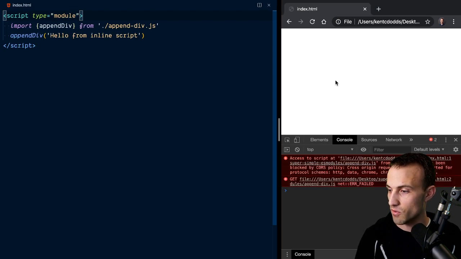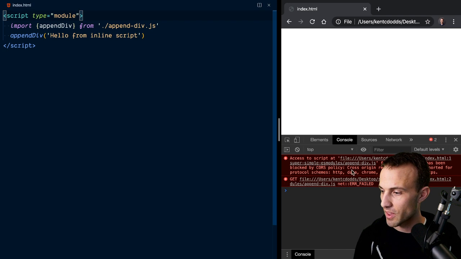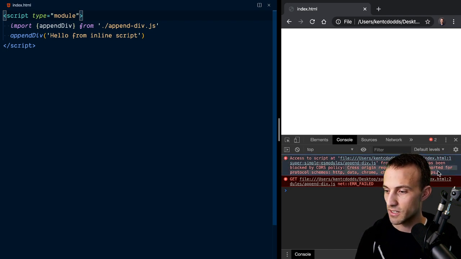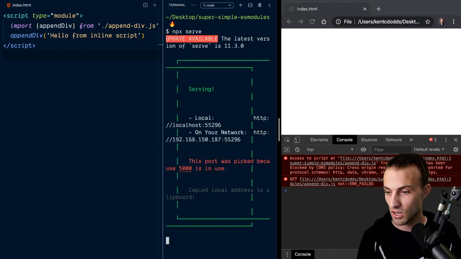And with that, now we refresh, and we're going to get an access to script at that file from origin null has been blocked by CORS. Thank you, CORS, for being awesome. Basically, what we need to do here is we actually need to serve this file on an HTTP server. So I'm going to open up my terminal here, and if you have Node installed, then you'll have npx. We're going to run npx serve, and this will start a server.